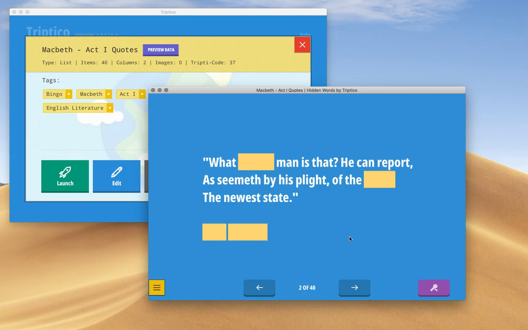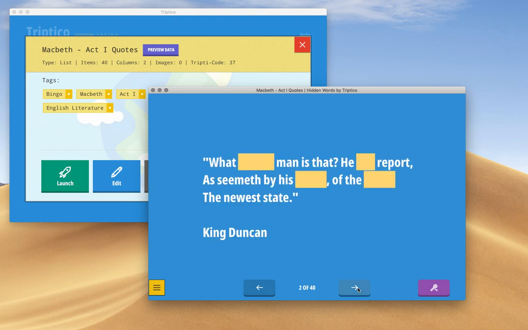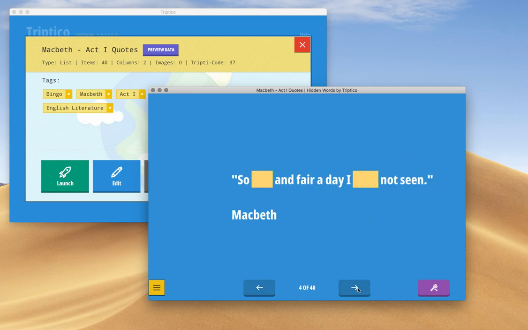I could just go through tapping those, and then as a class we could go through and reveal the quotes. If you didn't want to manually do that to set it up at the start of a lesson, you can also press this auto button. So this will just automatically cover random words, in this case in your quotes. So there we go, all the different quotes have now got words randomly removed.